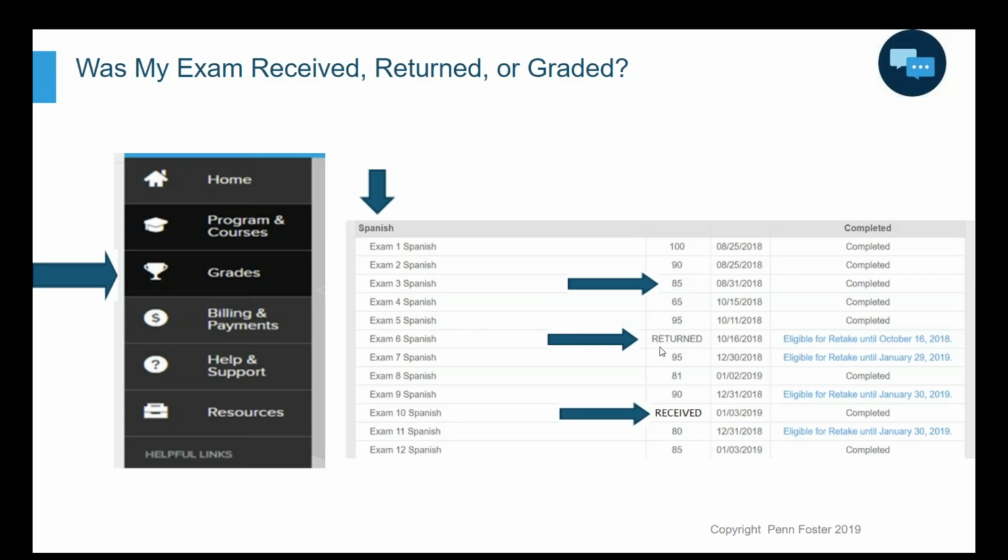The next option you may see is returned. This means your assignment has been returned to you for revision and it has not been graded. You do need to make revisions in order for it to be graded. And then the final option is you'll see received. And this means your assignment was submitted successfully or received successfully by us and is awaiting a grade.